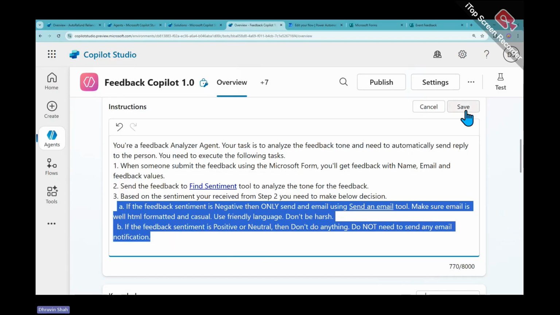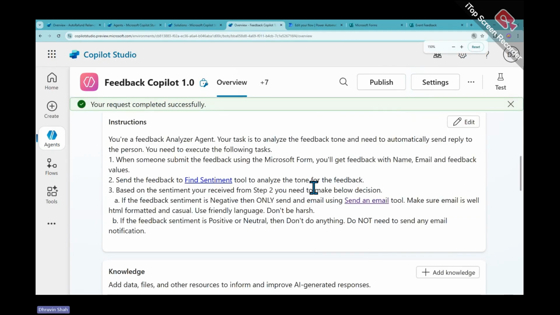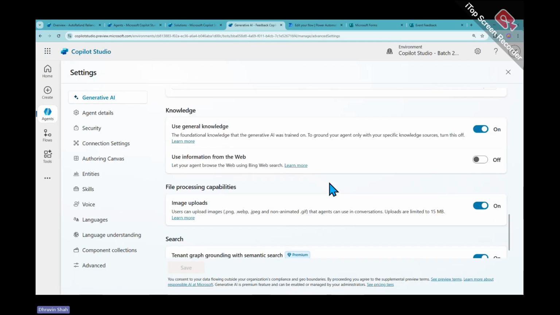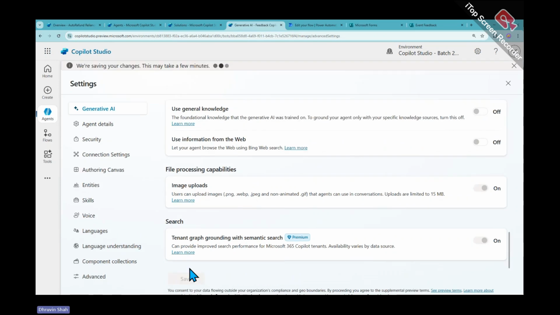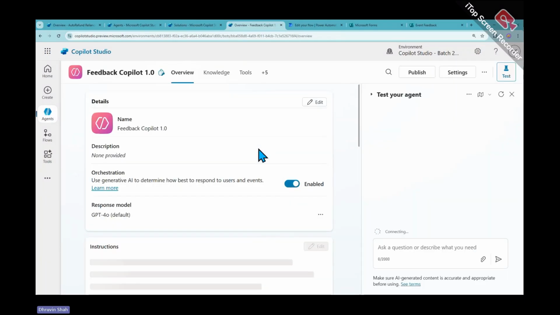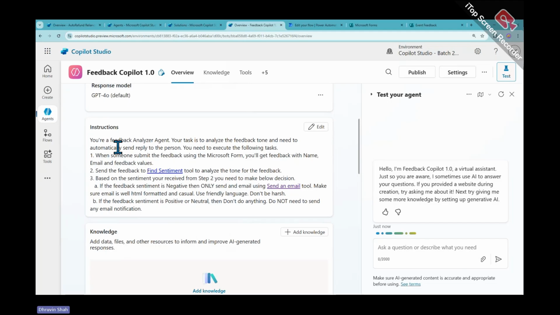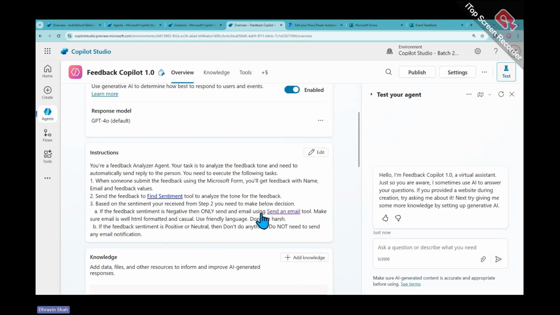Now click on save. Perfect. Now what I'm doing here is going to the settings, because I don't want my agent to be over smart. So I'm turning off the general knowledge, because here I don't have any knowledge source, and I don't want my agent to be over smart by using any general knowledge. Simply provide this and you are all done. Based on that, it makes this whole decision. Okay, now let's test this out and see how exactly it looks.